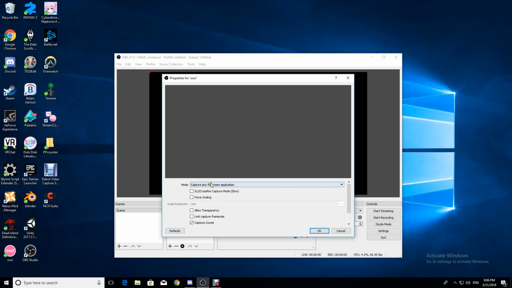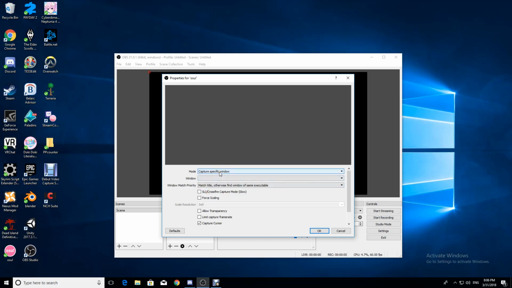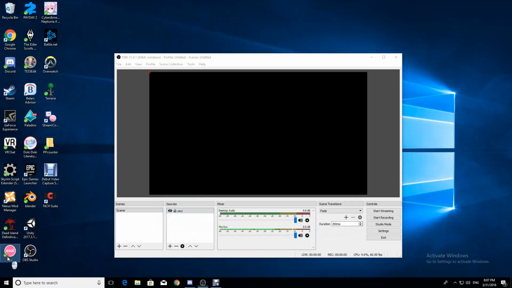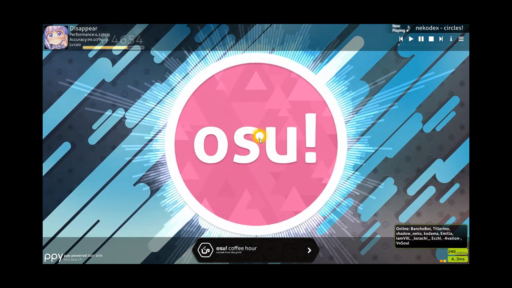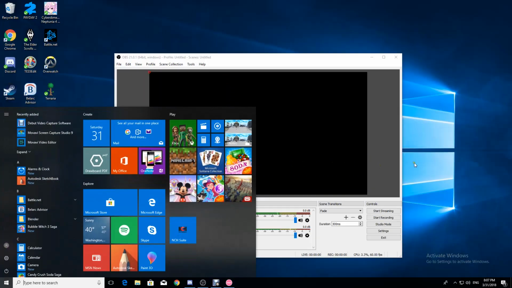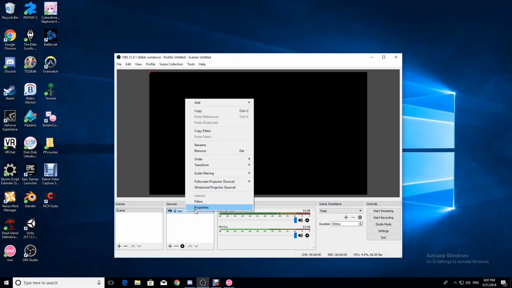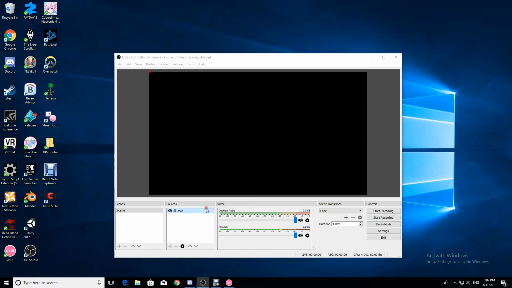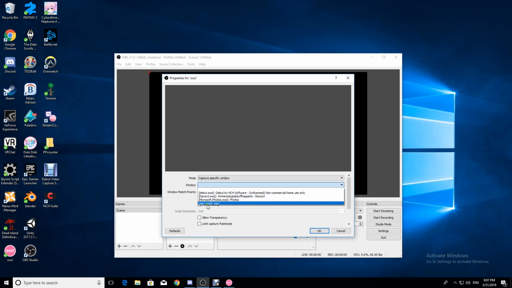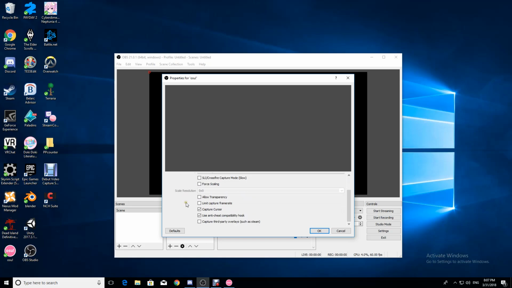So the first thing you want to go is in mode. Go to Capture Specific Window, mainly because this helps with any black screen issue or any game capture issue on OBS. It just helps it out. Press OK and open up Osu. There you go, Osu's opened. Go back to the source that you just added, go to Properties, go to Window, and find osu.exe.